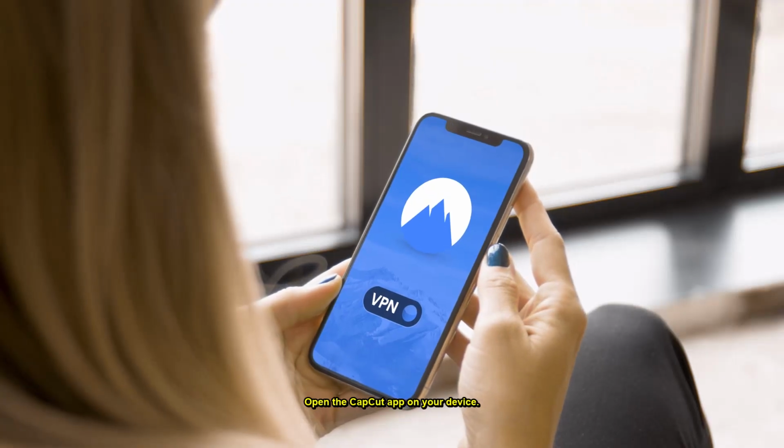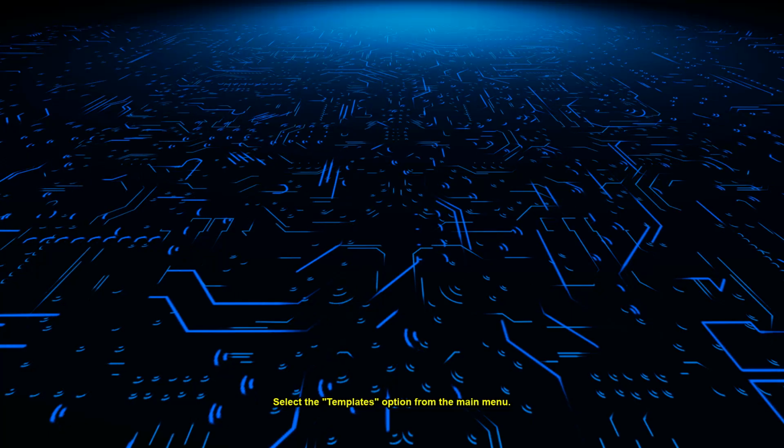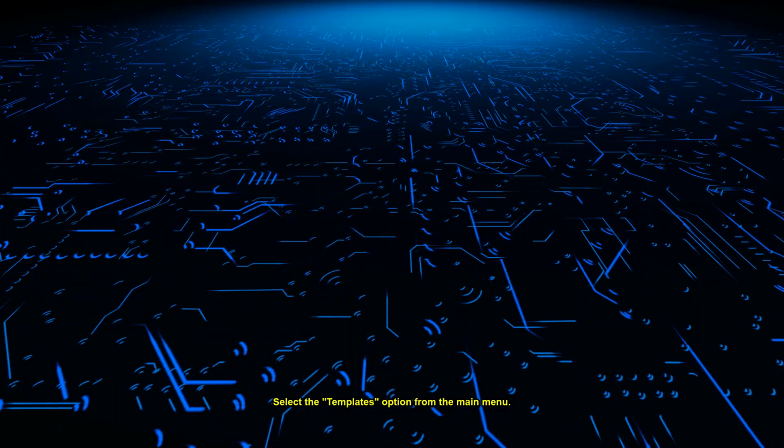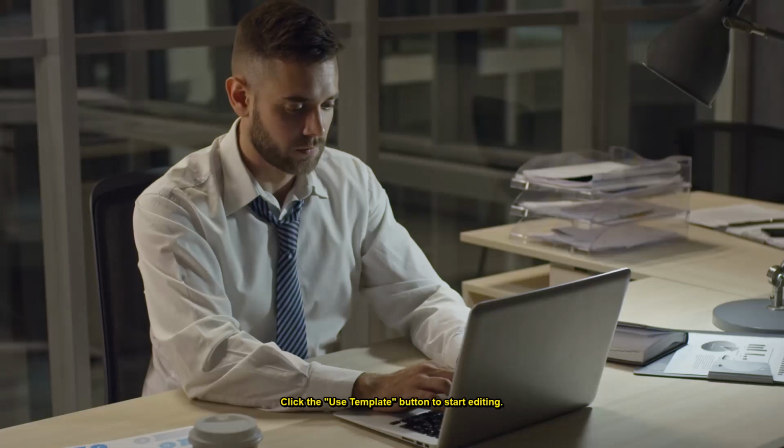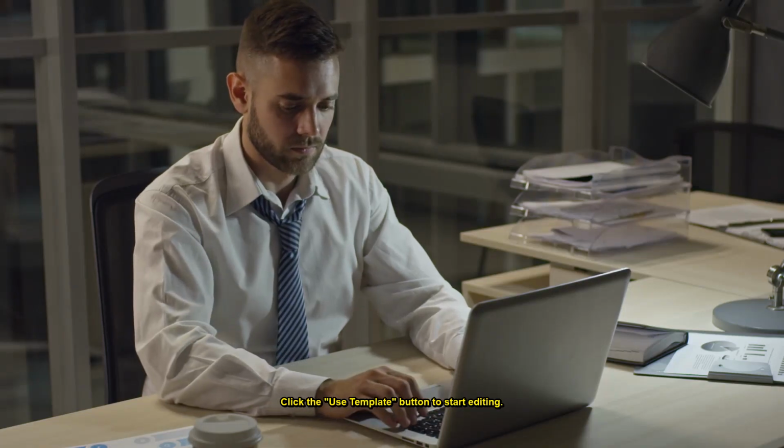Open the CapCut app on your device. Select the templates option from the main menu. Browse through the available templates to find one that suits your project. Tap on the template to view a preview. Click the Use Template button to start editing.